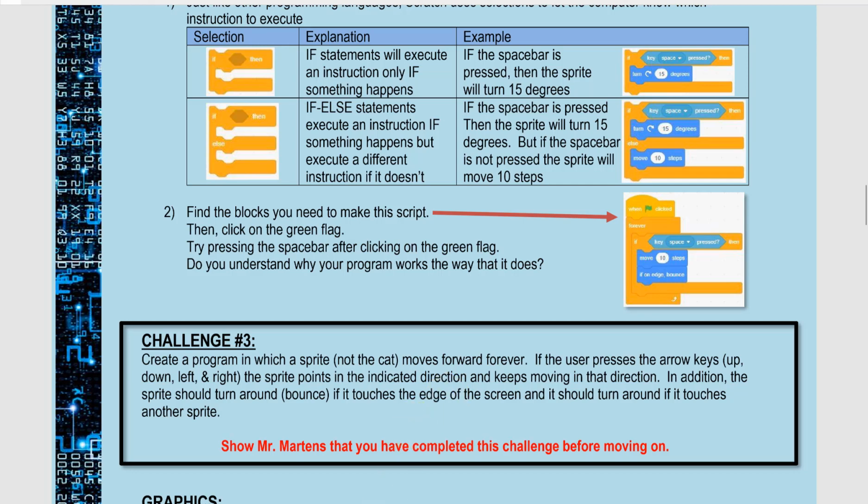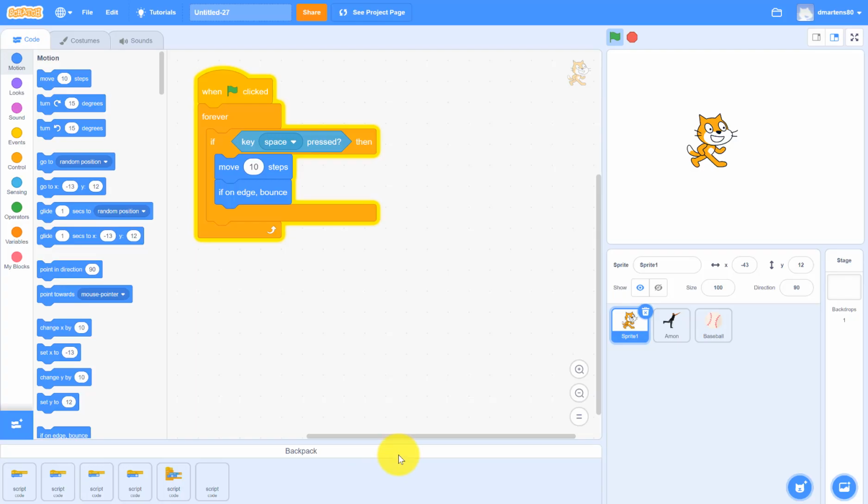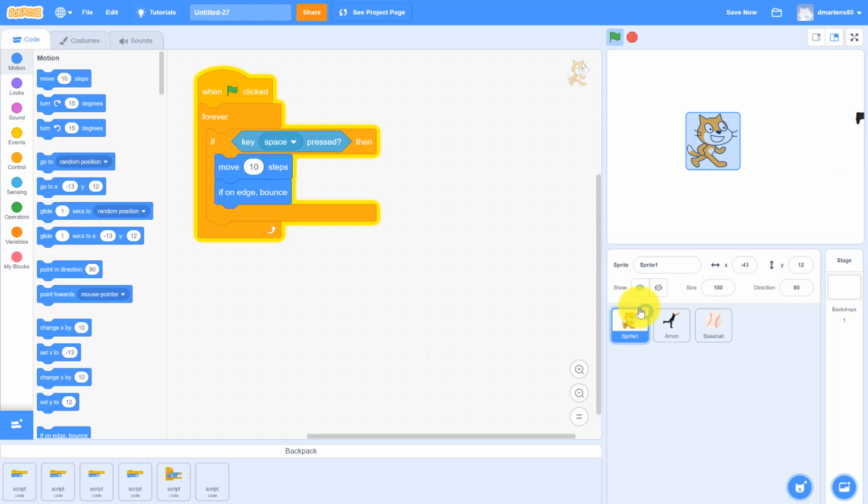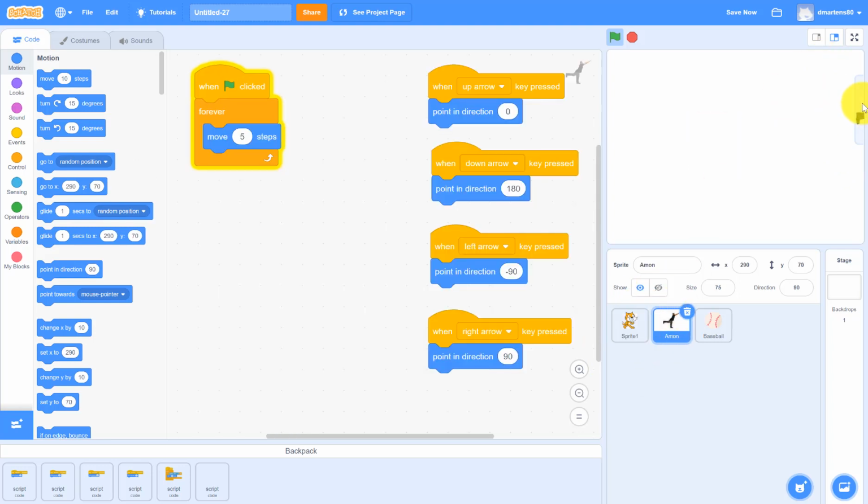Okay, so let's go ahead and look at what I've done here. So I've got this little character here. Okay, so this guy right here, his name is Ammon. Oops, and here he is. Okay, and as you can see here, I have challenge 2 done with Ammon. If I press the green arrow, he moves forward forever. If I press up, down, left, right, he points in those directions and goes in those directions.